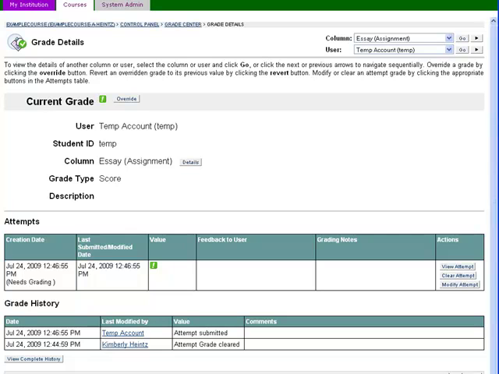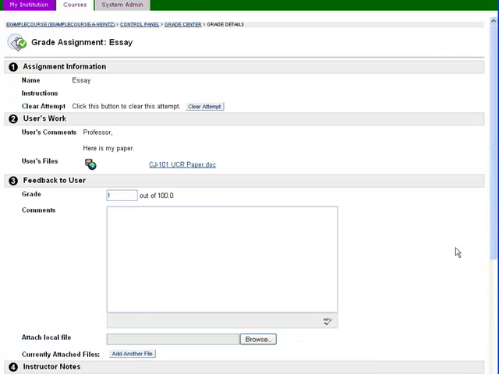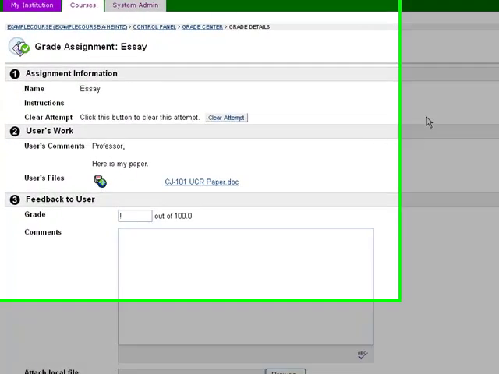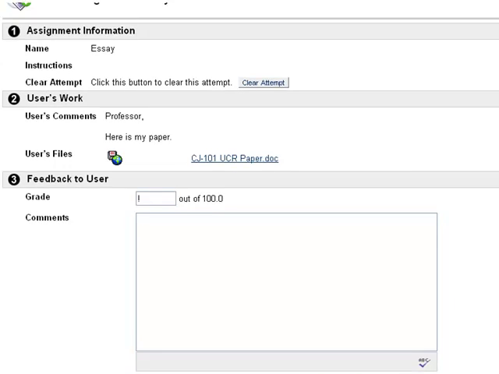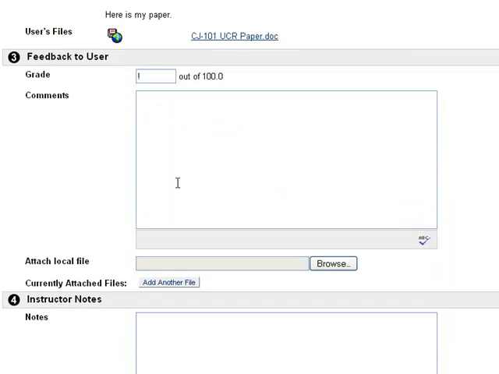So if you've gone back and forth with this student, all those attempts are going to be listed here. What you're going to want to do to grade this assignment is go over to the right hand column underneath attempts, this action column, and click View Attempt. So this page will appear, and you're going to have information about the actual assignment. In section 2, you have what the student actually submitted. You can click this link and the file will reappear, and any notes that they had written to you appear. In section 3, this is where you get a chance to grade the assignment and provide any feedback.